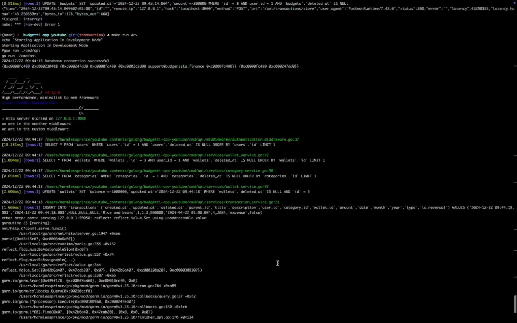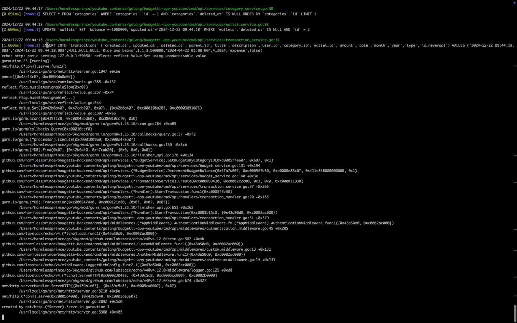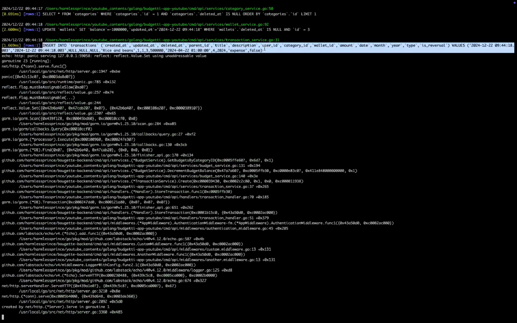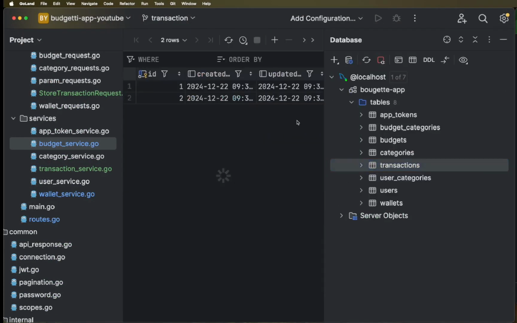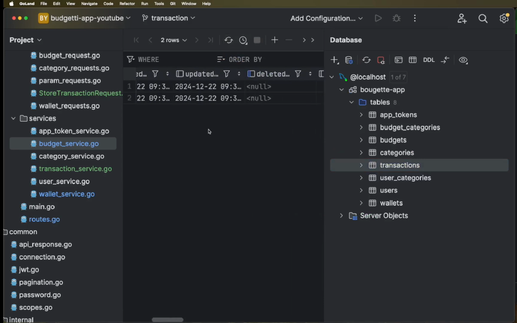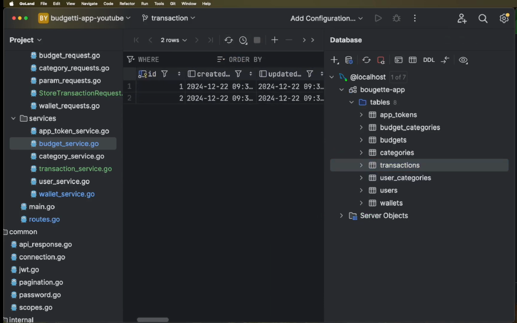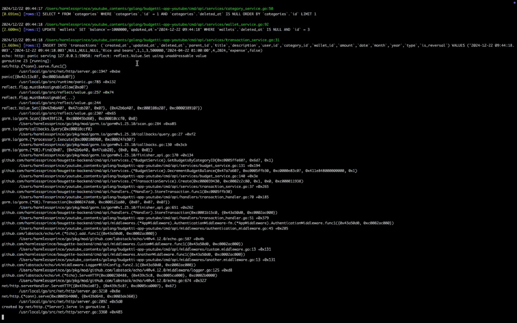You can see that initially the insert into transactions was executed, but if we check our database and refresh, you can see that a new transaction has not been inserted into the transactions table. That is because our process is actually wrapped inside a transaction. That's the purpose of wrapping your application inside a transaction.